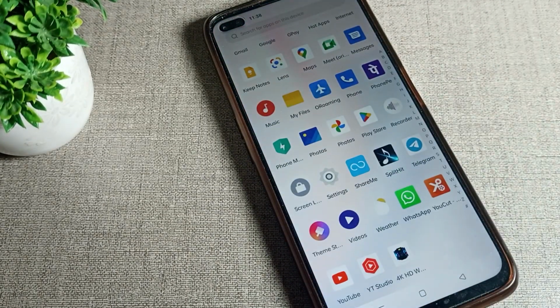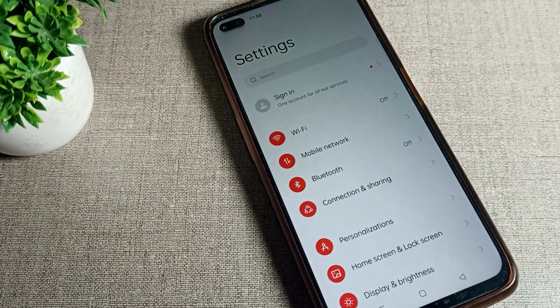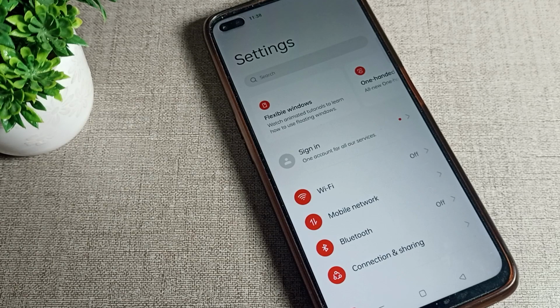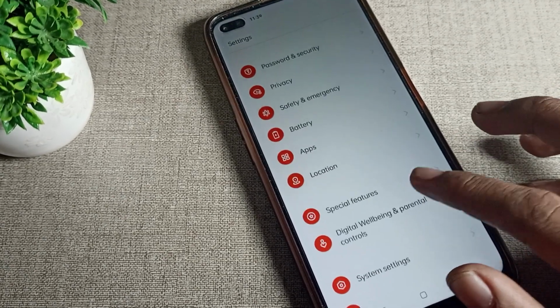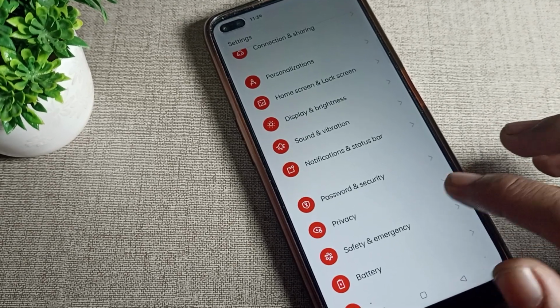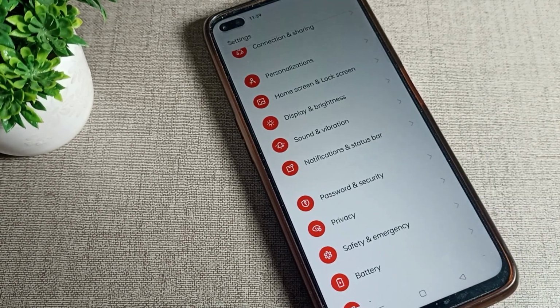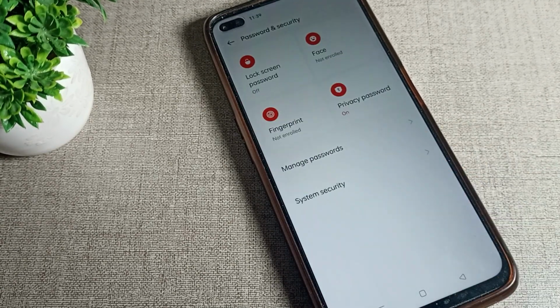So first of all, open your phone settings to disable the Find My Device setting. If you don't want to use the Find My Device setting and want to disable it on your Realme phone, how can you do it? As you can see on your Realme phone, there is the Password and Security setting. We will click on Password and Security.